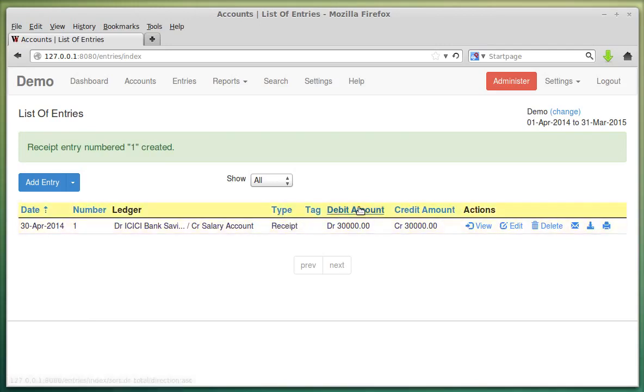There is no tag to it. Debit of 30 and credit of 30, and the date and the number. You can see the number has been done automatically. I'll show you how to change this later on. Right now we'll just see this particular entries section.